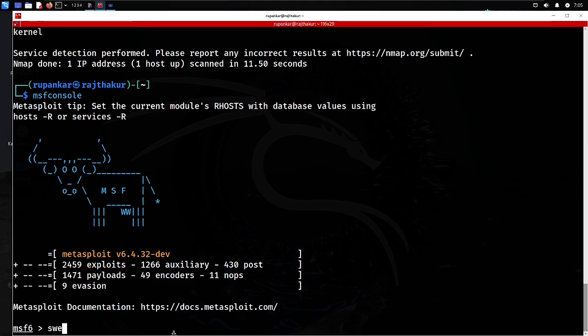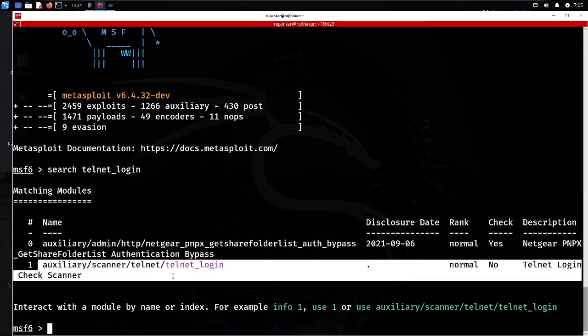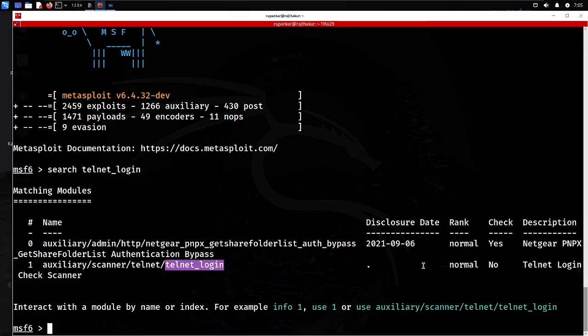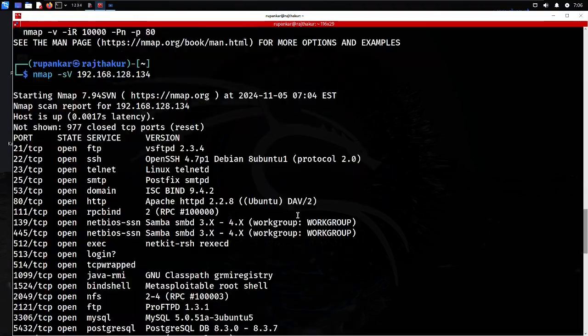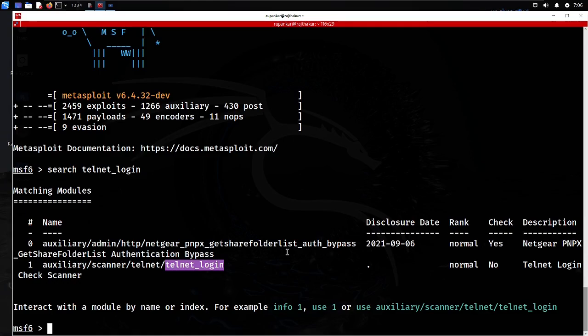For this, I am going to search for telnet login. Is there any module available? Okay, for Telnet login, we have auxiliary, which is the scanner Telnet login. It will help us log in to the Telnet server. Whatever version it is using, we will log directly into Telnet, do all the attacks, and run all the Telnet commands from that server.